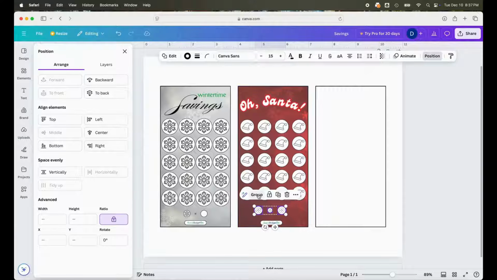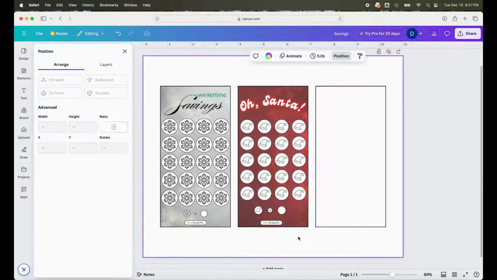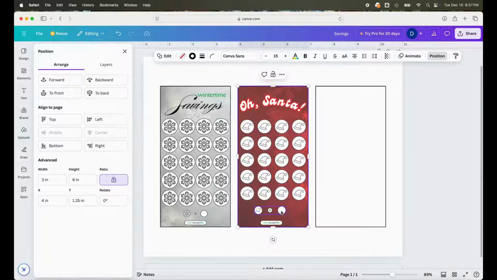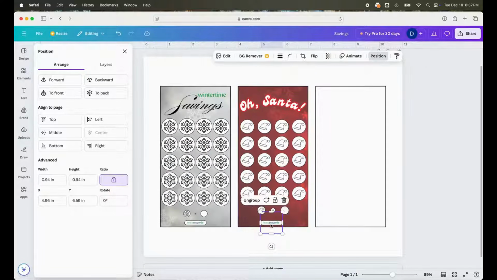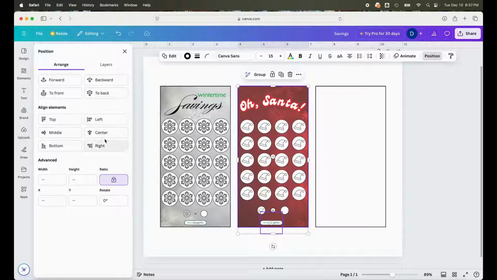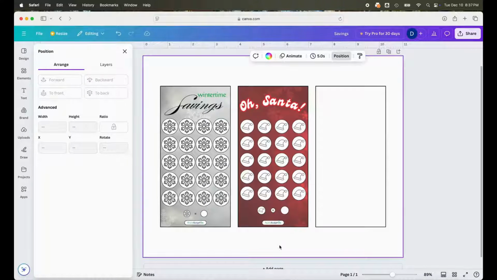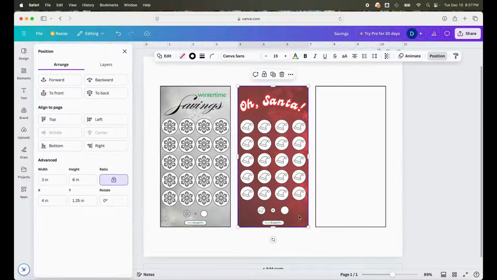So now I'm going to group them, and now I'm going to center them in relation to the background of the savings challenge. And I can tell here that my logo is now out of alignment, so I'm going to fix that as well. Okay, so that's done, and we can move on to savings challenge number 3.